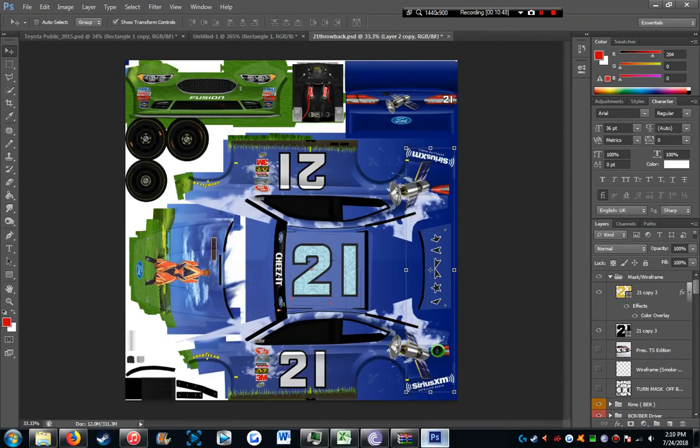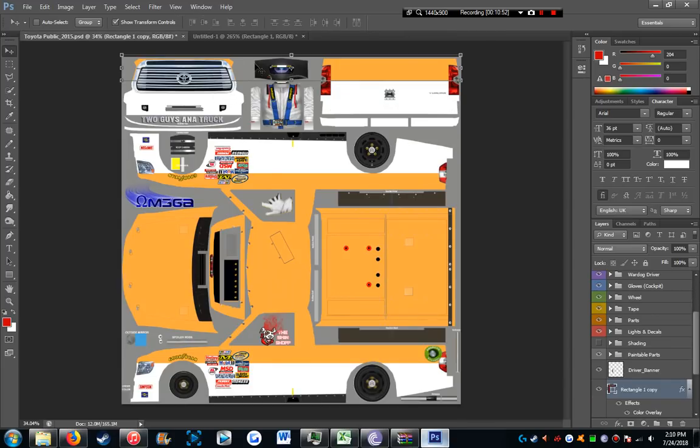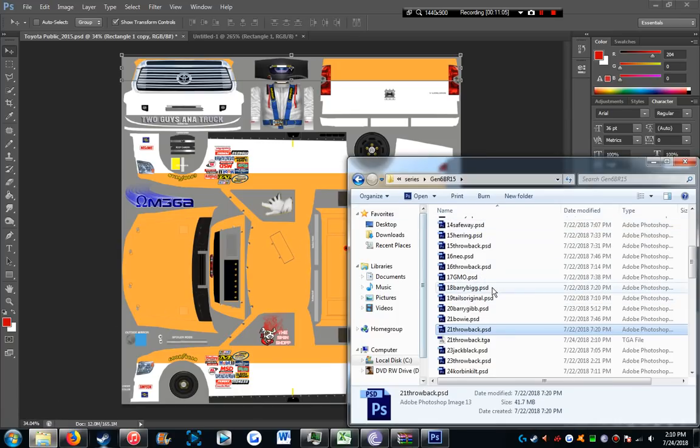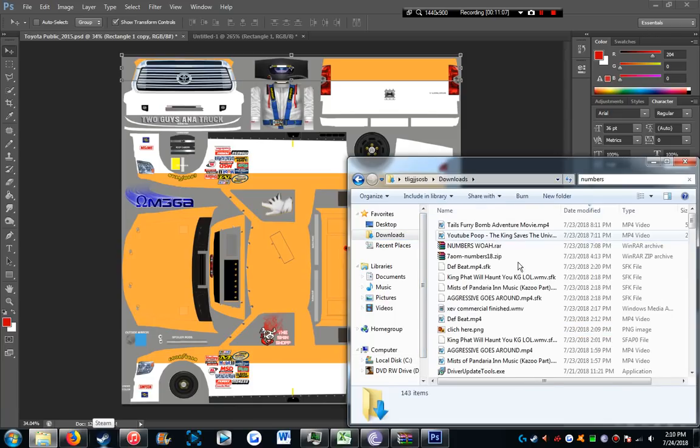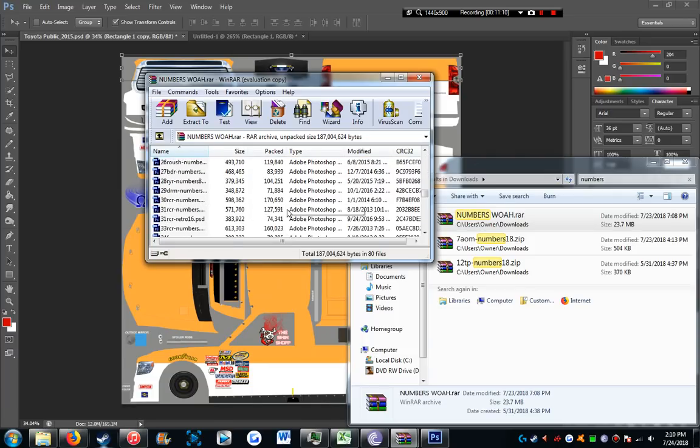A couple more things that I want to touch on before we move on. What I want to do is show you some shadows. Shadows are vital when it comes to sponsors, especially in numbers. So here's what we're going to do. I have a whole bunch of numbers saved. Let's see which one. I'm going to close my eyes and just scroll randomly.